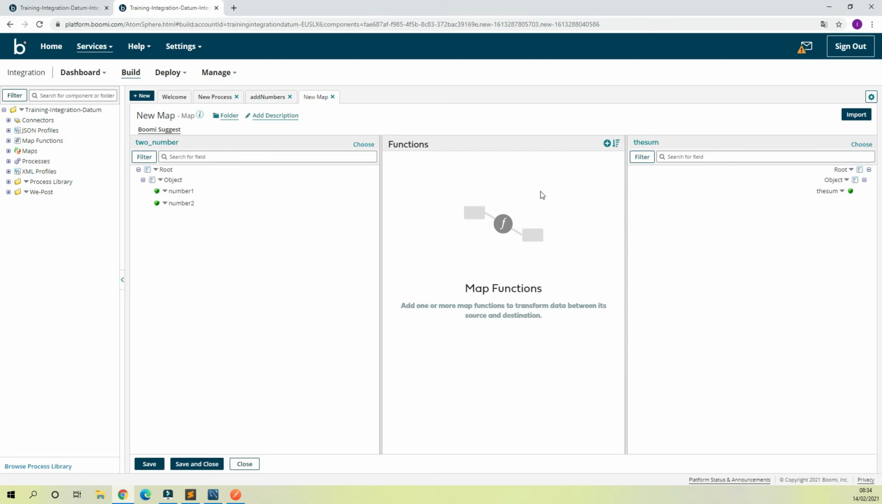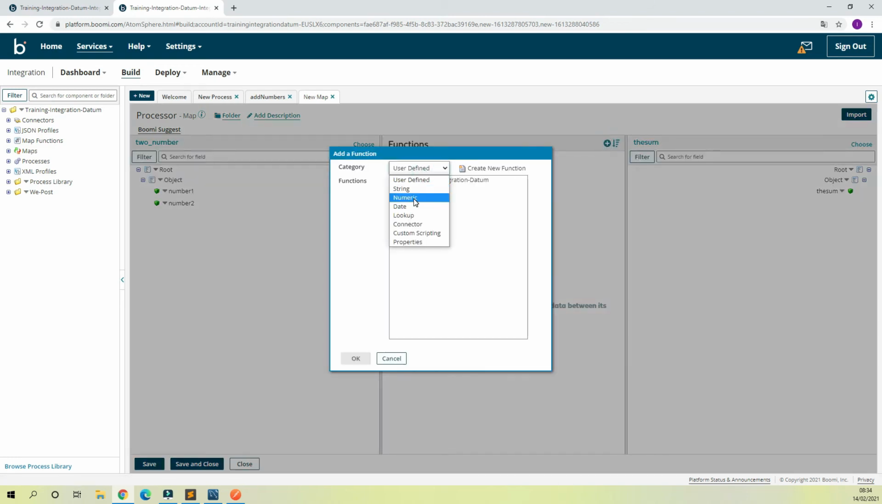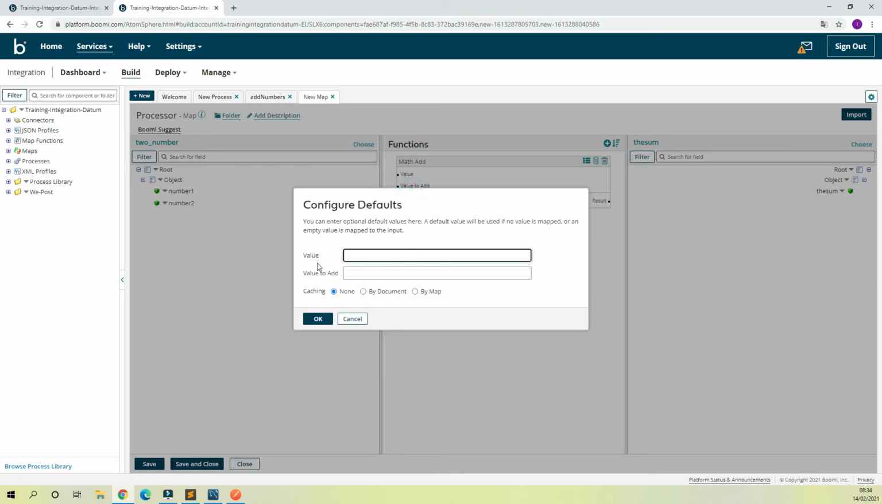So I'll just rename this first, processor. I'm going to create a function in between, and we can do a numeric function here. We can do maths add, which is simple. It adds two numbers together. So what's the first value? We'll call it number one. You can give it any name you want. The second one, we call it number two.